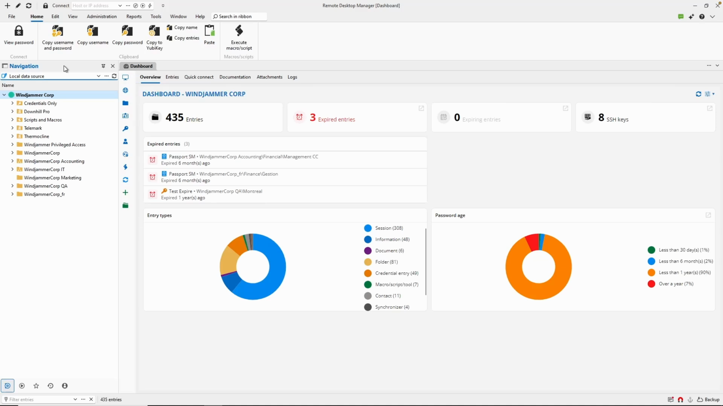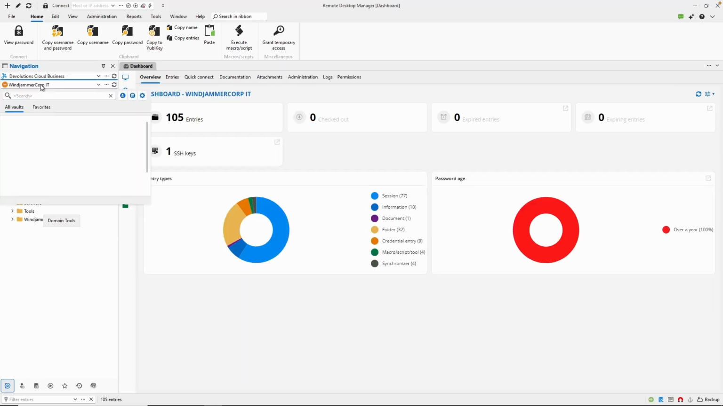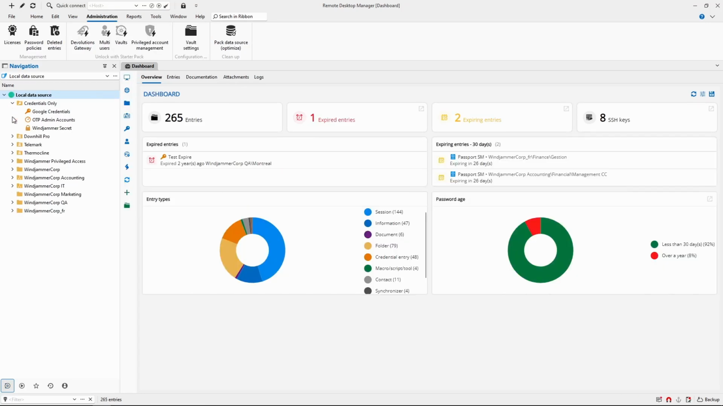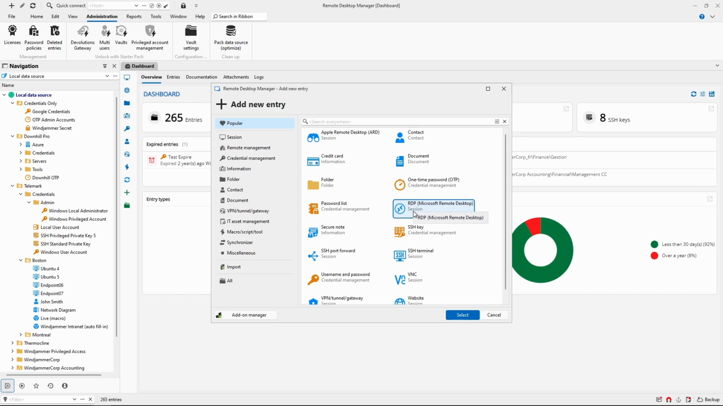Now remember, RDM3 using an SQLite workspace supports just one vault. If you ever need multiple vaults for different clients or teams, that's a feature you'll have using Devolutions Cloud. But for solo use, one vault is more than enough when you use folders, tags, and smart categorization. Your vault can hold a variety of entry types: RDP sessions, SSH keys, credentials, Apple Remote Desktop, web session, and more.